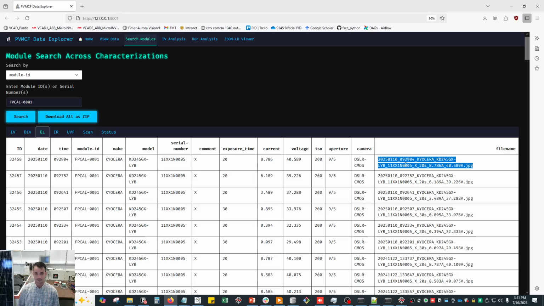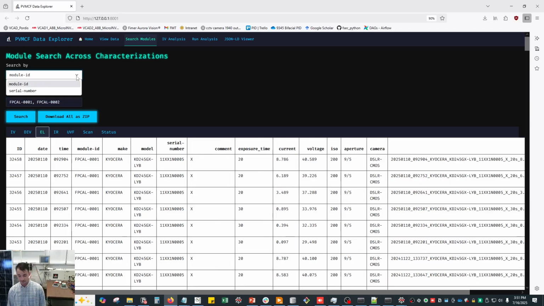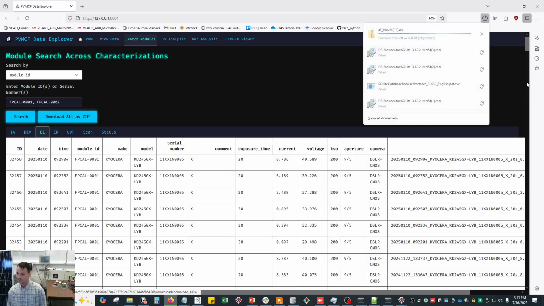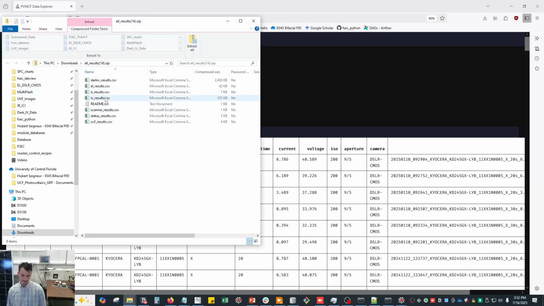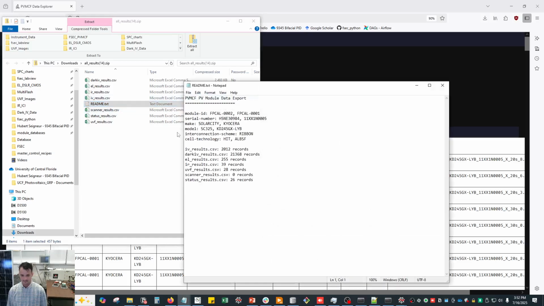A lot of the times the researcher just wants a data frame, and then they can perform their analysis by referencing the file. You can add as many modules as you want here. You can also search by serial number. And once you've got all the modules that you want, you can download it, and it will automatically produce this zip that has each of the tables from the database as a CSV, as well as a README that has some metadata that includes things like the cell technology, the interconnection scheme, and how many records you have total.